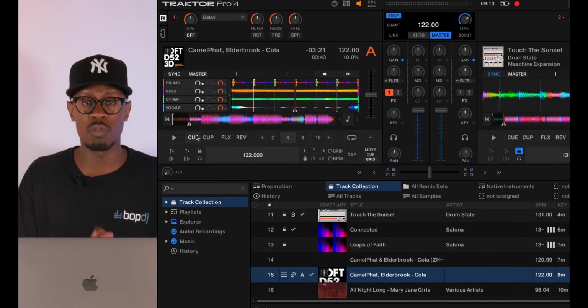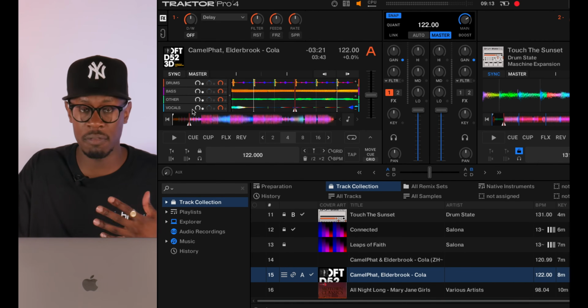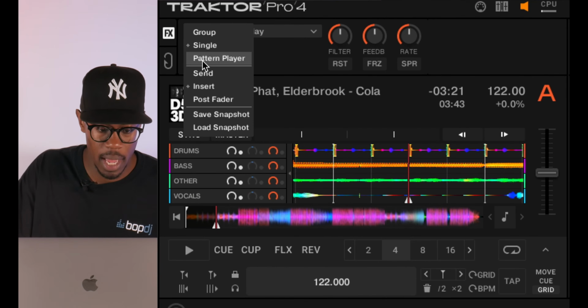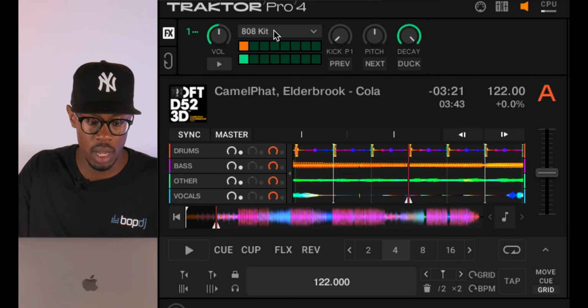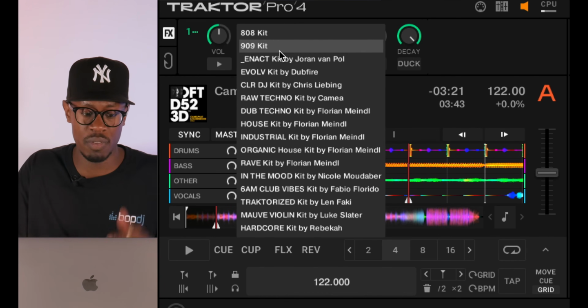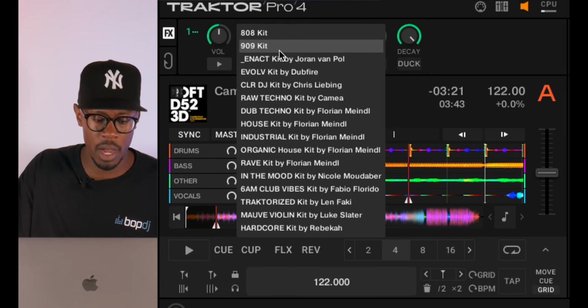Well, it has an amazing new feature called Pattern Play. To activate it, all we have to do is click up here and click Pattern Play. As you can see straight away, we have an 808 kit loaded. If we click that, we can see we have a bunch of other kits to pick from, including a 909.